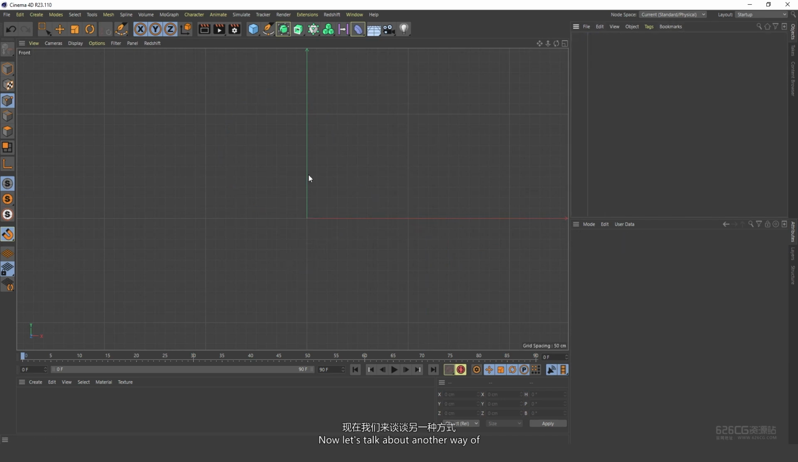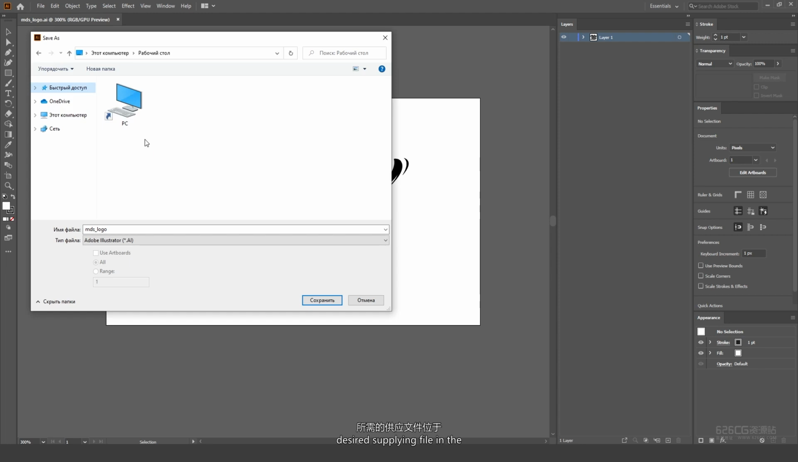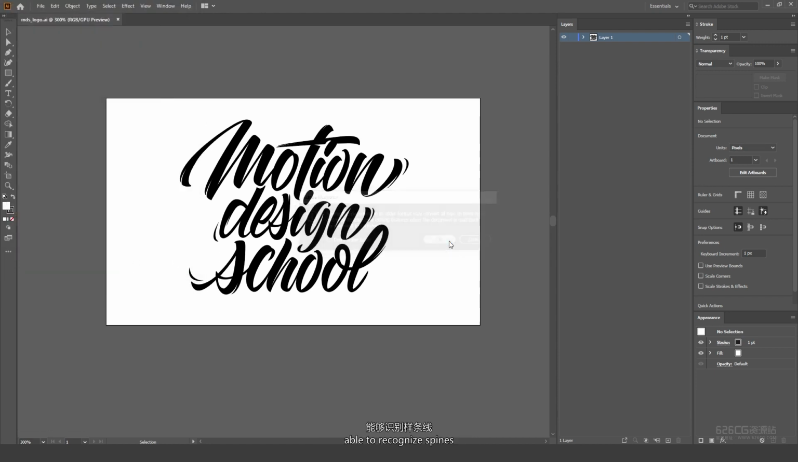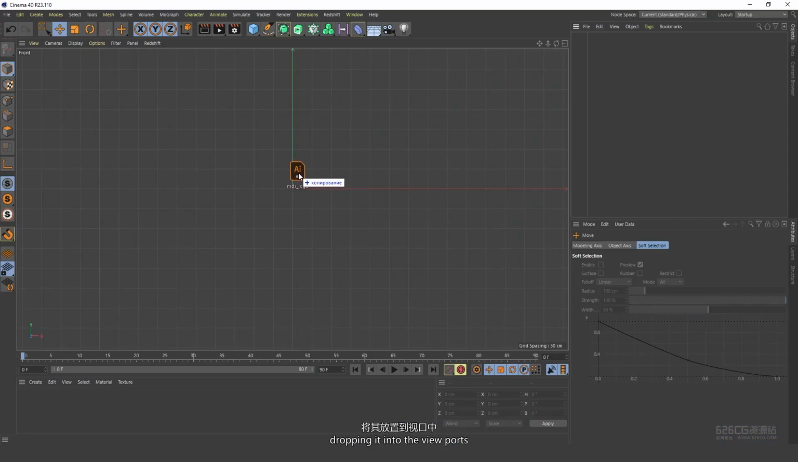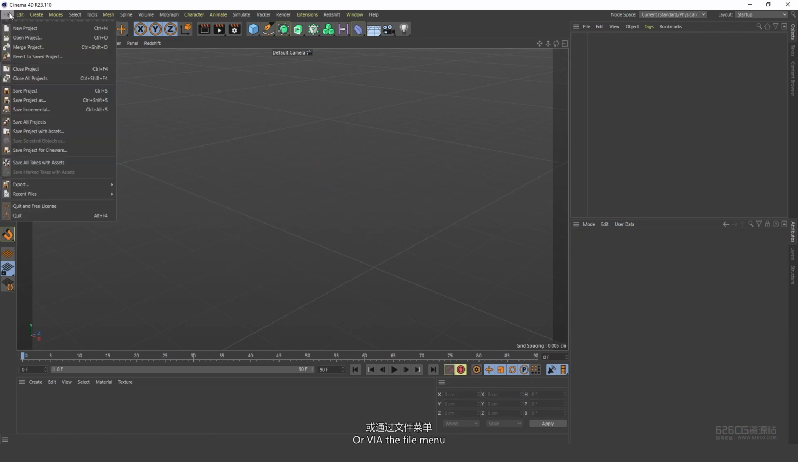Now let's talk about another way of creating splines. That is, import from AI. If you need to import splines from Adobe Illustrator, there are several ways to do it. Let me demonstrate this using a logo as an example. The first way is to save the desired spline file in the old Illustrator 8 format. In this case, Cinema 4D will be able to recognize splines. Next, we import the file to the 3D package by dragging and dropping it into the viewport or via the File menu, Merge Object.